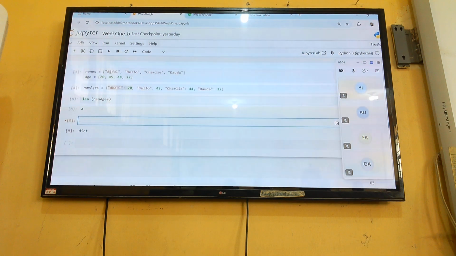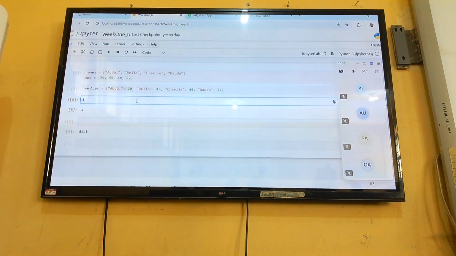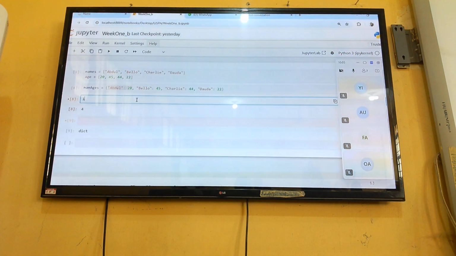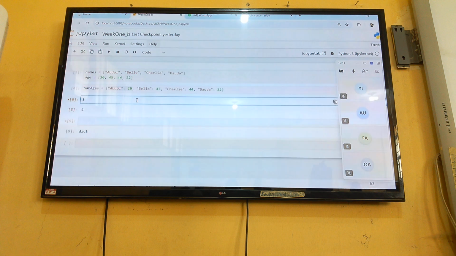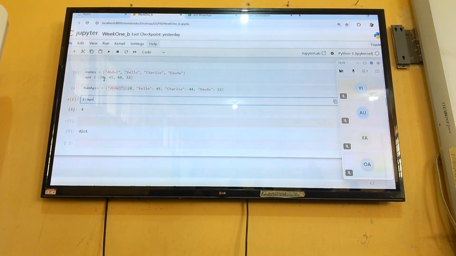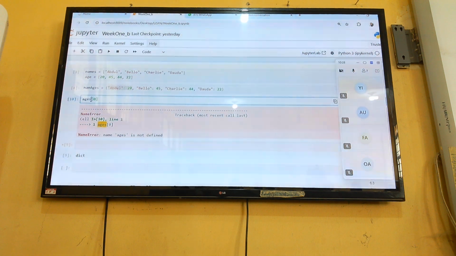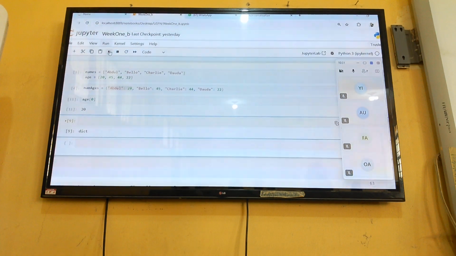Okay, let's see something. If you want to get the age of Abdul from here, what do you do? You do age, what? 0, isn't it? Sorry, it's not ages, it's age. You do age 0, isn't it? And that will give you what? 20, isn't it?